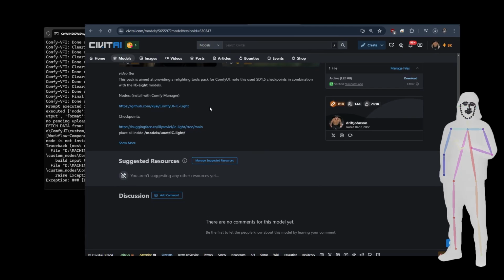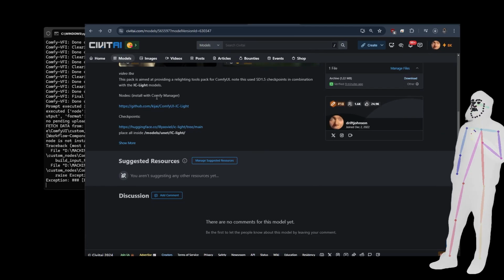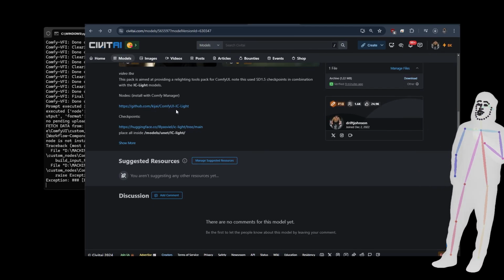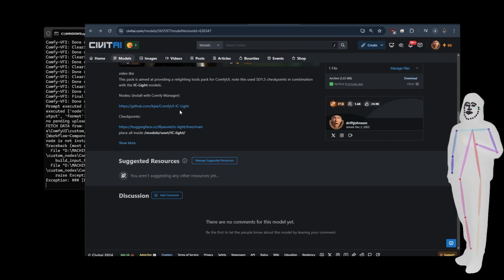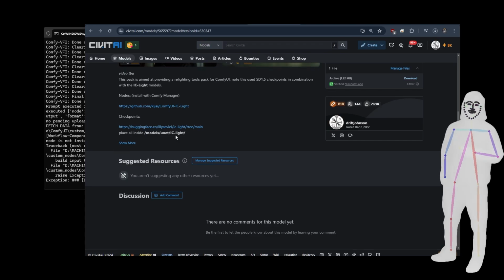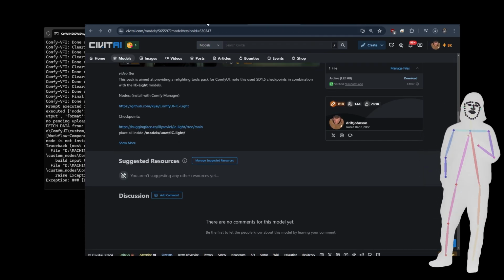There are a couple of things you need. First, go into Comfy Manager and get ComfyUI IC Lite, or just drop in the workflow and go to Comfy Manager, install missing nodes. There are some checkpoints you need to grab.